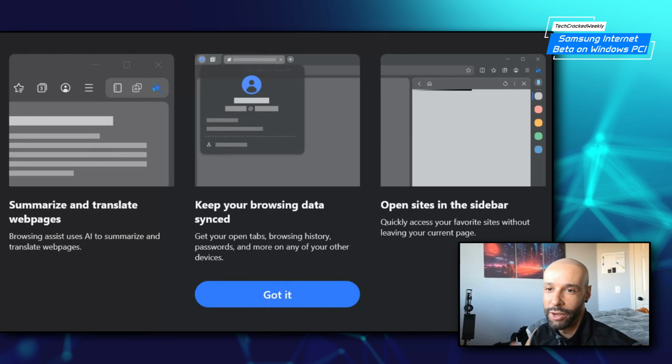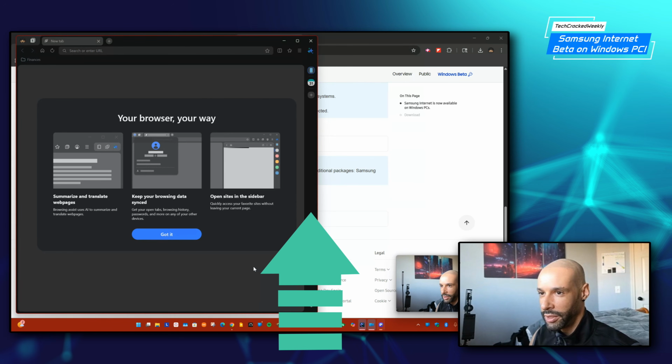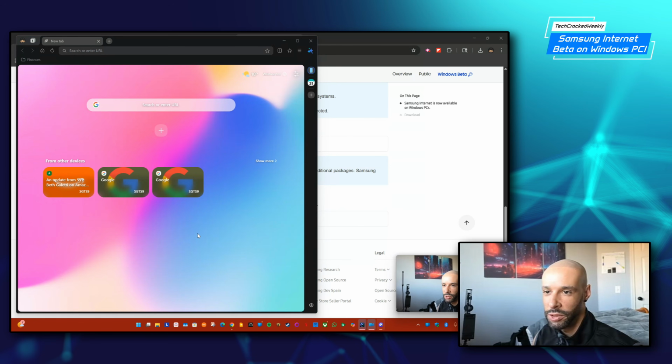So first we're going to have summarize and translate web pages, which are features of Browsing Assist. Now that's an AI feature that summarizes and translates web pages. Then we have an emphasis on keeping your browsing data synced, get your open tabs, browsing history, passwords, and more on any of your other devices. Again, that's huge. It supports that cross-device workflow. And then we have open sites in the sidebar. I actually like this. I haven't played around with it yet, but I'm looking forward to it. So basically, we're going to have this sidebar here, and we can place our favorite sites in it without leaving the current page. And we're going to tap got it.